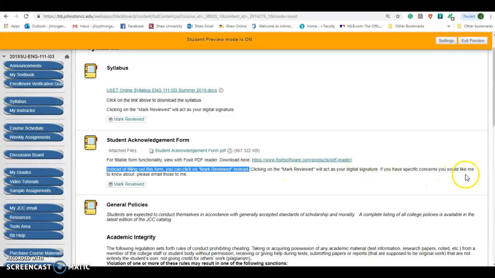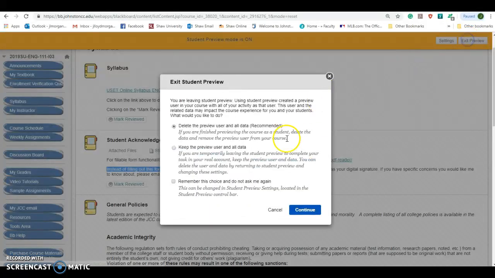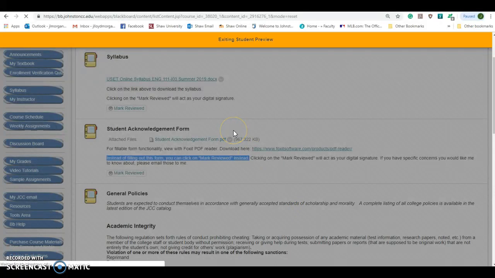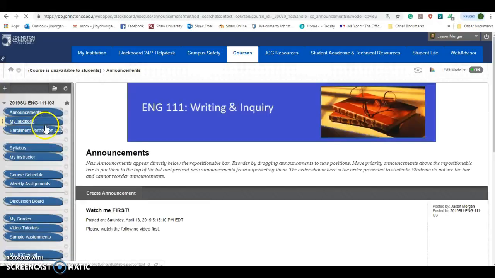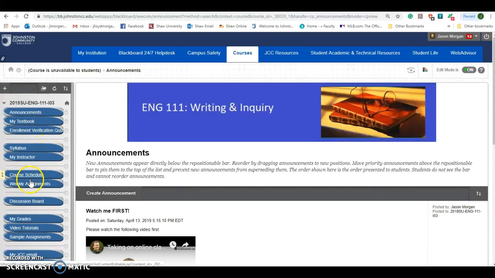If you have specific concerns you would like me to know about, please email those to me, because there is a place on the form that basically says, hey, is there anything you want the professor to know? So email that stuff to me, but then use the Mark Reviewed. Fantastic. Okay, so I'm going to exit the preview and get back to the teacher view. So that's what you're going to be doing.